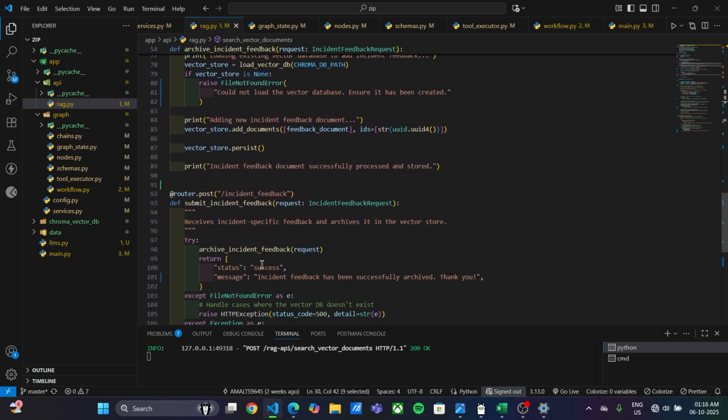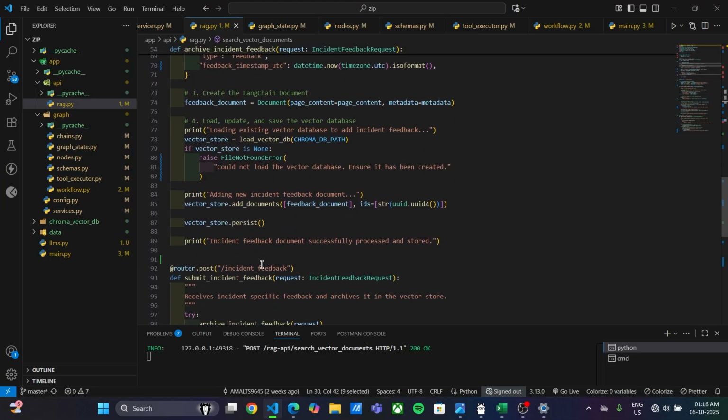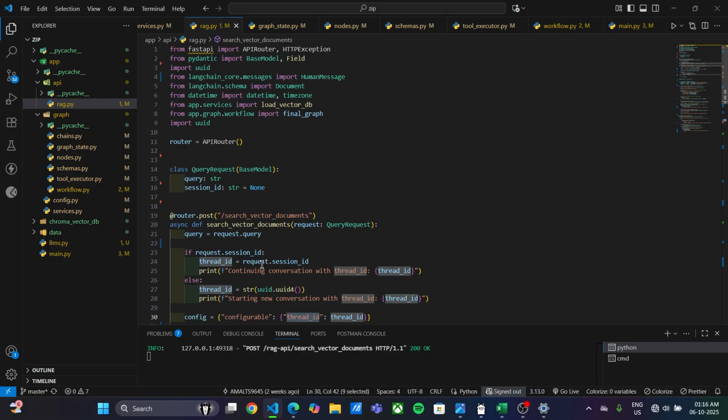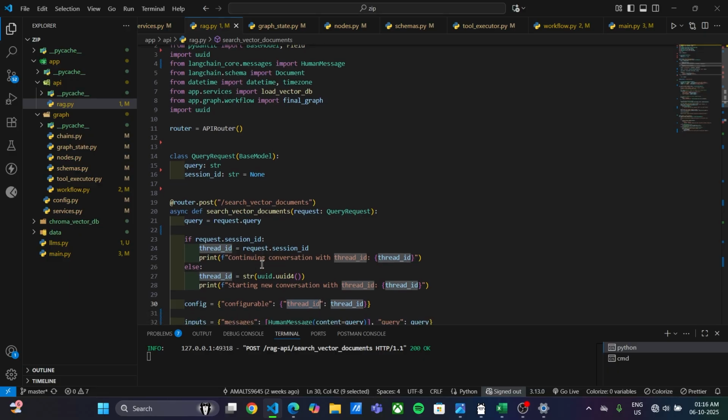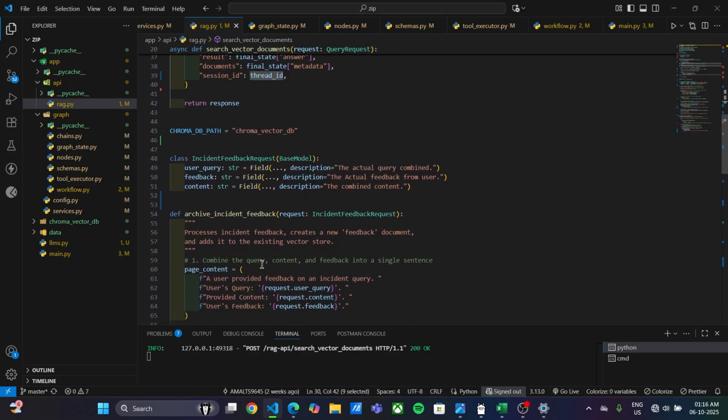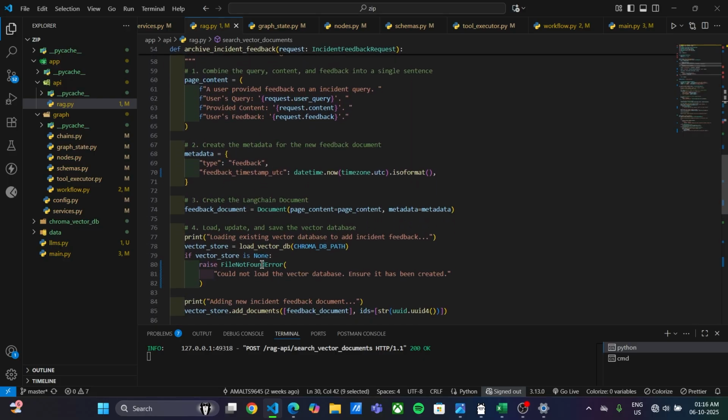Okay, so that is the workflow. I have also added an incident feedback node here. That is not required now. You can try it out once you get this code. I will push everything to my GitHub repo, and you can take it from there.